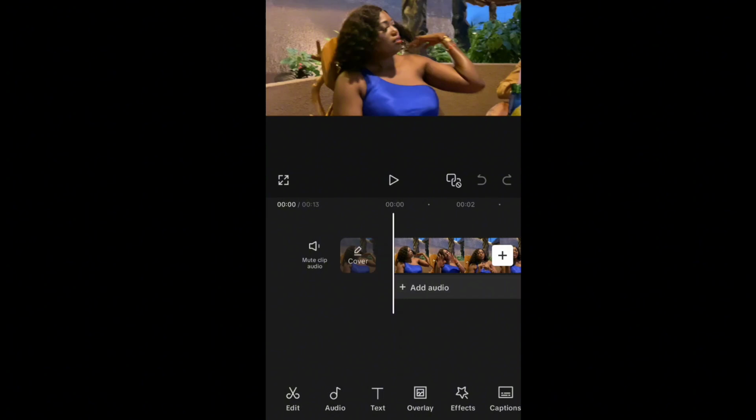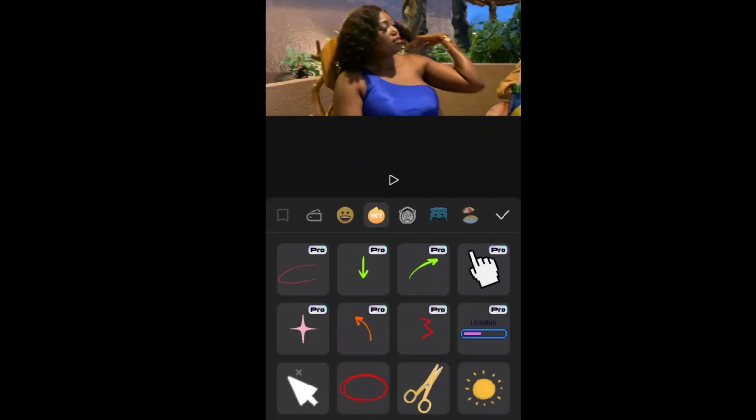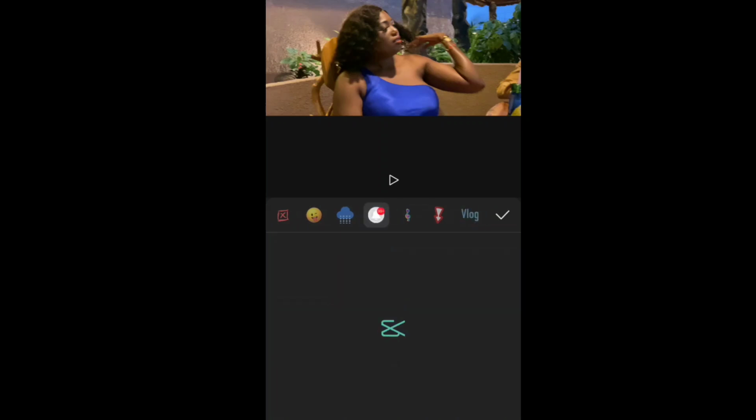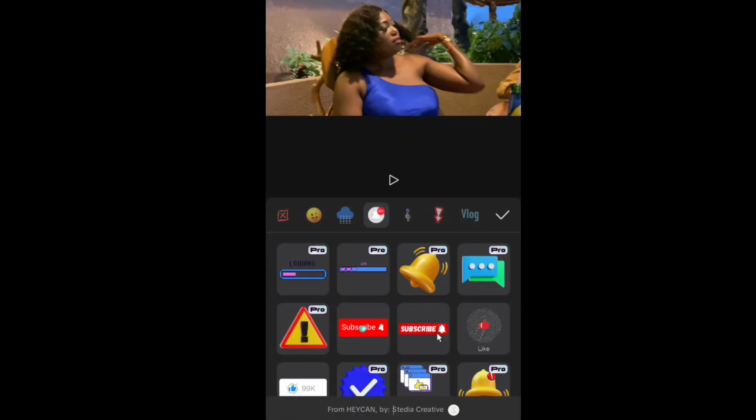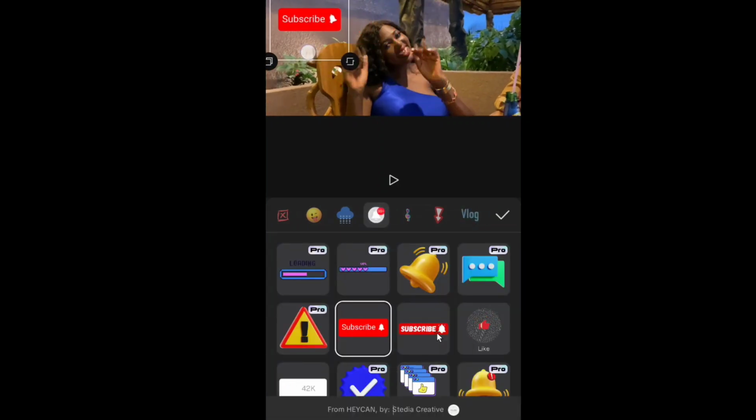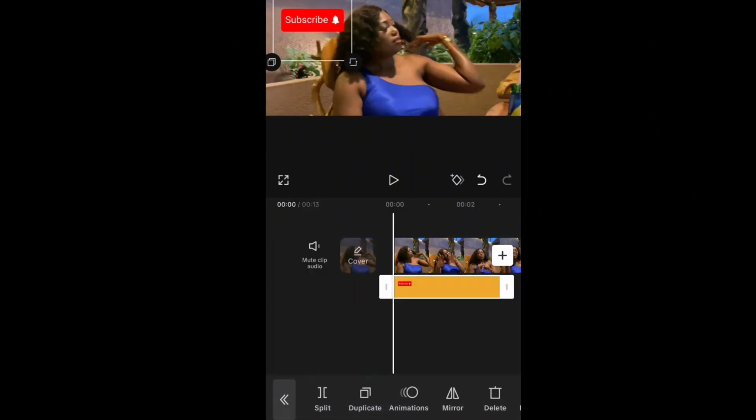Okay, what you do for your stickers is you click on your stickers, and if you are a YouTuber or content creator, you want to use the subscribe button, you click on this alarm bell here and you select any one of your choice. You place it where you want it to be, you click on good, and you export your video. There you have it. Next on my list is add voiceover.